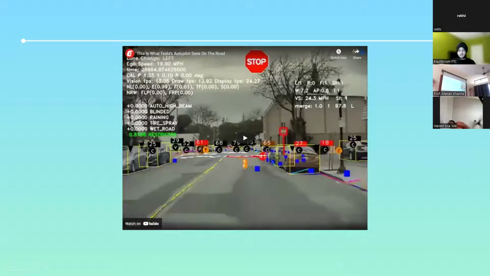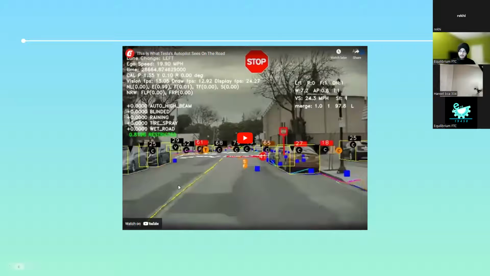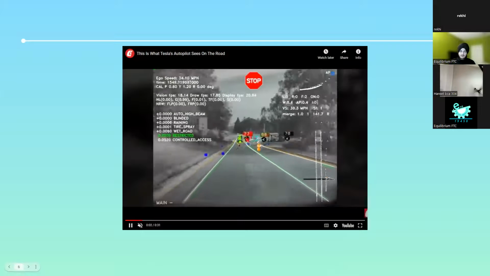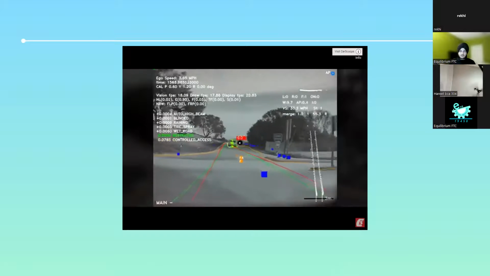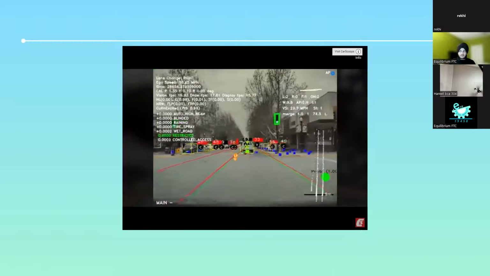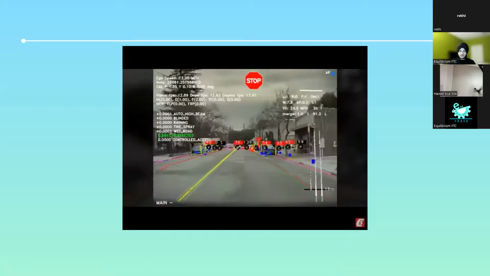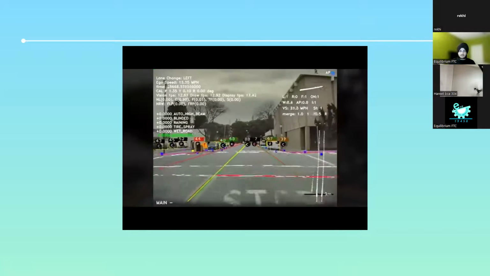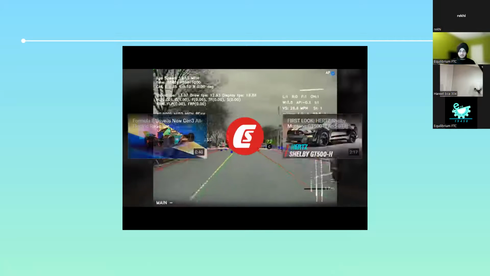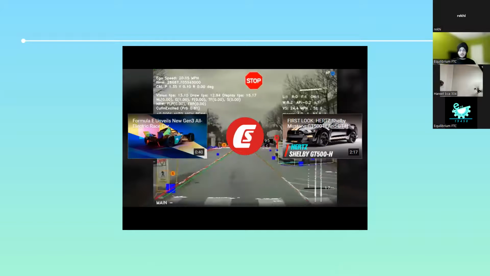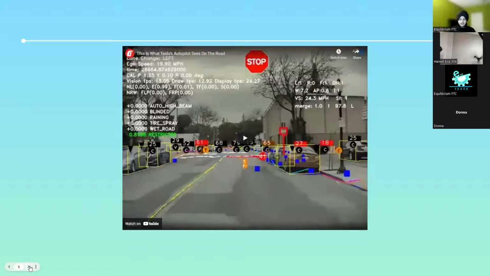For example, here is a video of a Tesla in autopilot mode using its various cameras and sensors to drive completely on its own. This is similar to what we are able to accomplish with our robot. Now that you know a little bit about robotics, let's move on to the rest of the content.